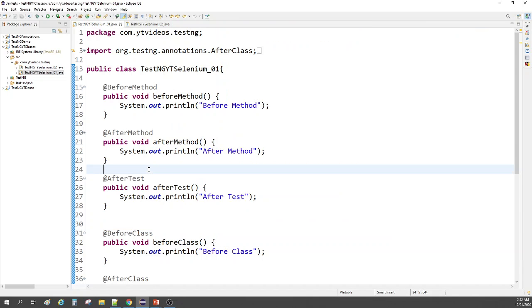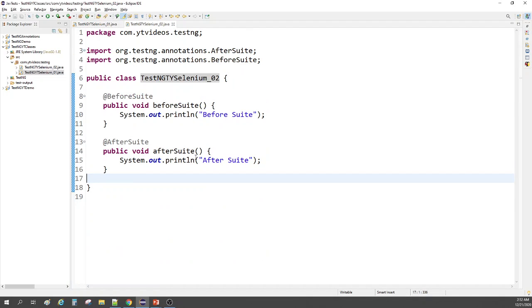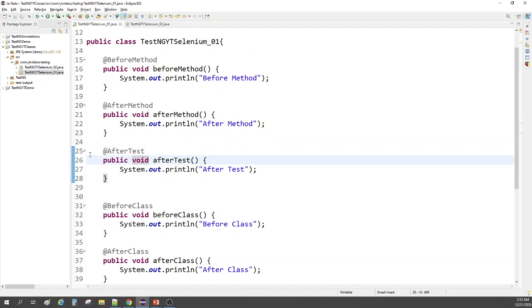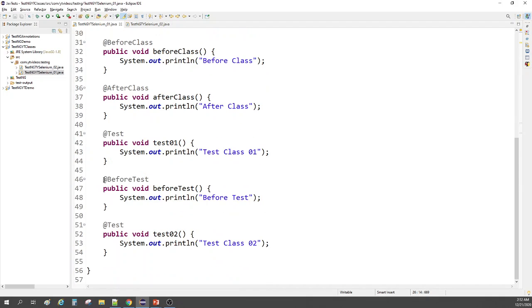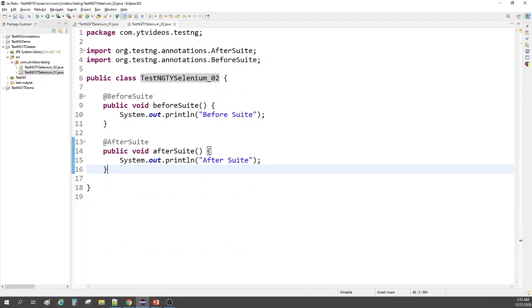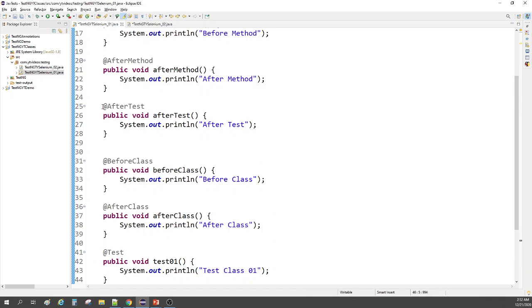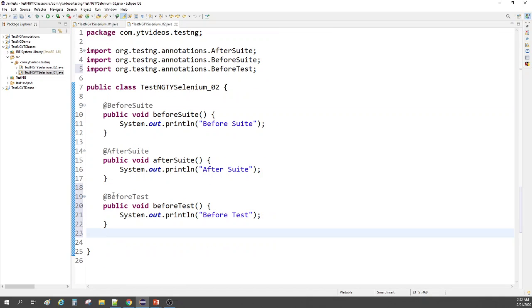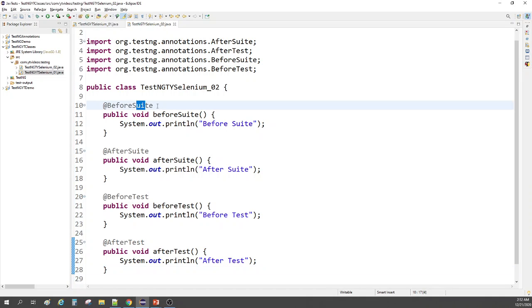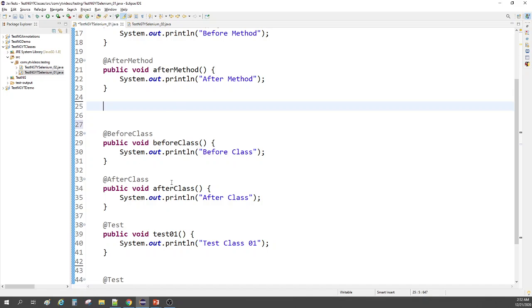Now you can understand that different classes have a role to play when you're executing your tests using TestNG. I have removed before suite and after suite. Let's do another one. Let's remove before test and after test. Let's cut this, paste it, and go to after test. So the suite annotations and test annotations are gone from my first class, right?